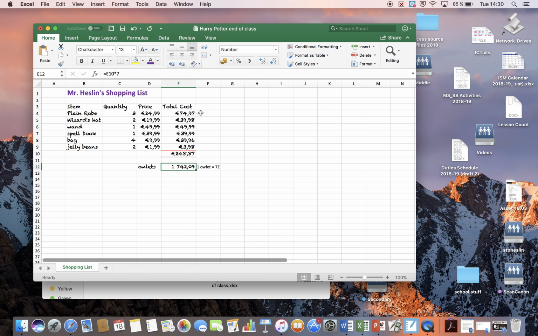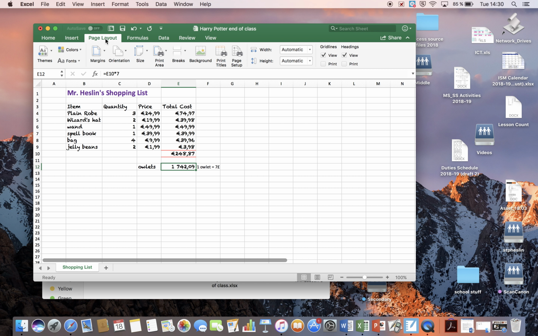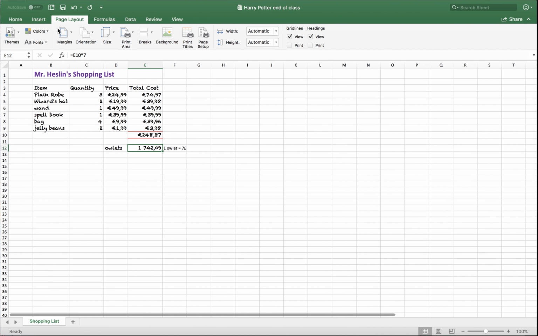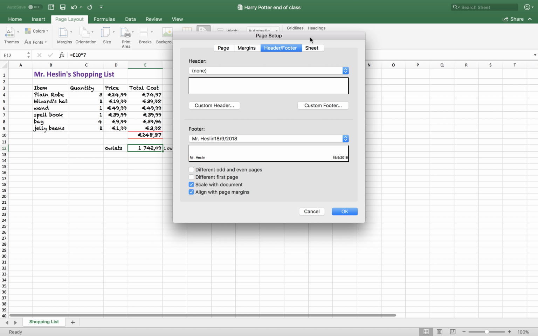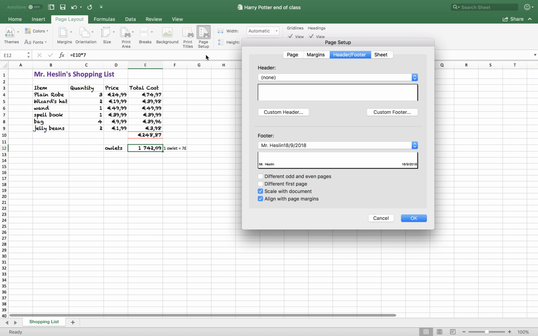Okay, next thing. Now we want to go to the page layout. So we're going to create a header and footer. Go to the page layout. Choose the header and footer setting. Let me expand this so I can try to see that. Page layout, page setup. There we go. So we went into page layout, we went into page setup. Click on header and footer.